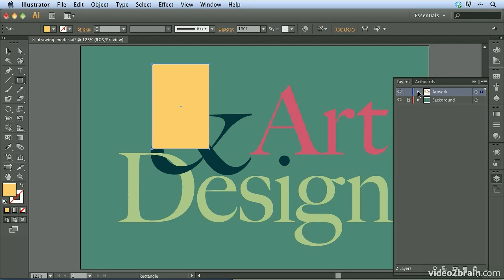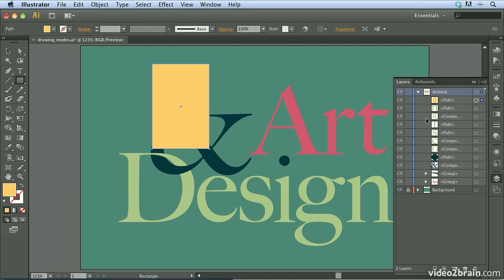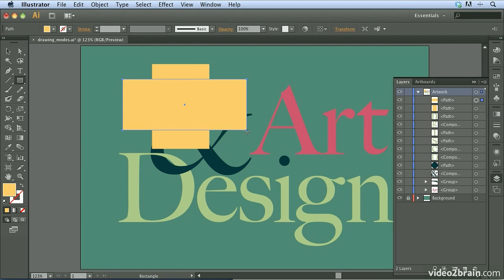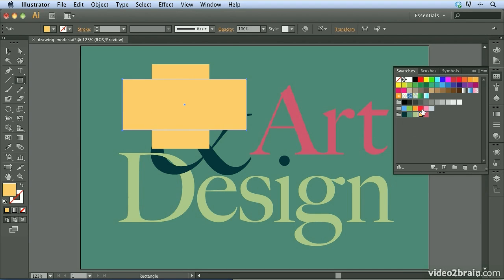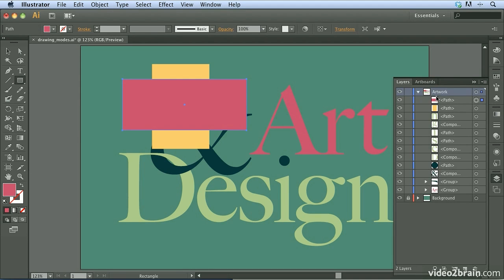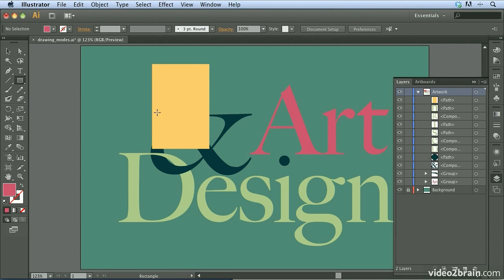If I open my Layers panel and I open the active layer, you'll notice that this orange rectangle now appears way at the top of our stacking order. I'm going to go ahead and draw another rectangle on top of that. I'll change the fill color for a second. And you'll notice that if I go to my Layers panel, that has now been added to the top of the stacking order above the last object that's in the stacking order. So that's how Draw Normal works. It just keeps adding one on top of another. So I'm going to delete these objects here.